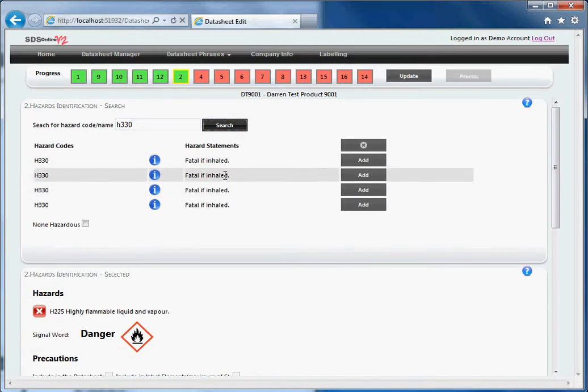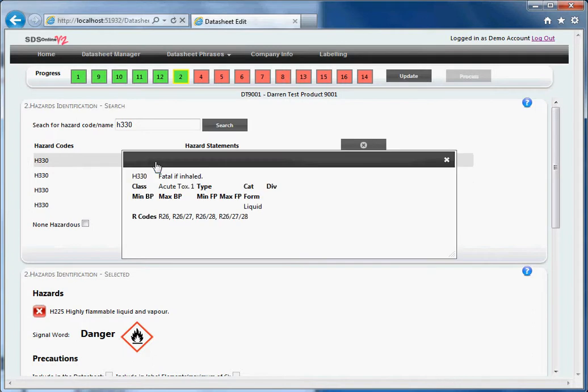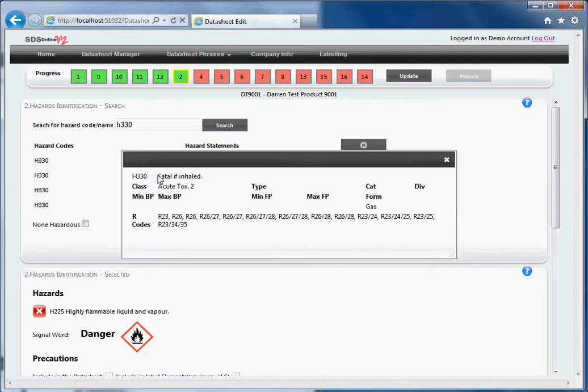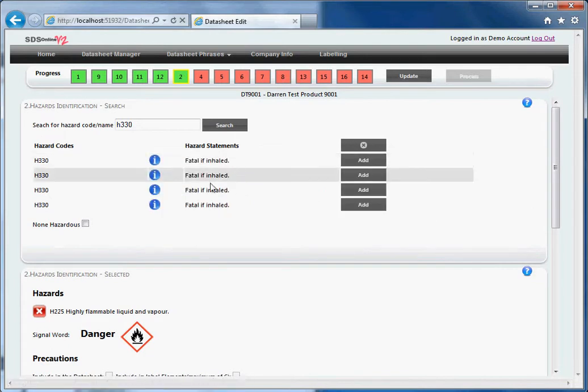Now you can see these are all slightly different, and it's because they're all acute tox 1 and acute tox 2. Different forms. They are essentially the same H phrases but slightly different, and this information tab will show you those differences. You can also say that the product is non-hazardous.